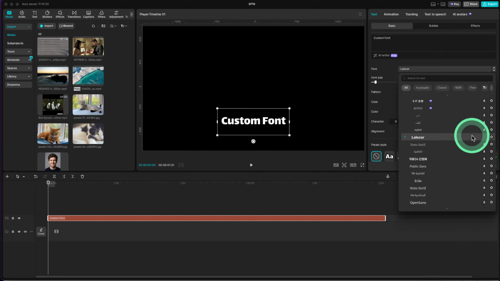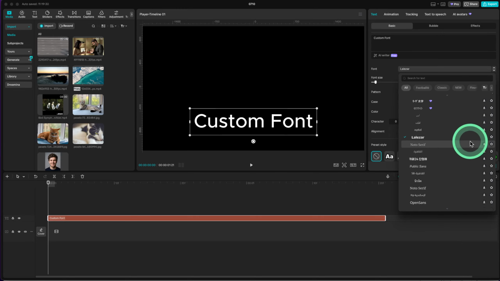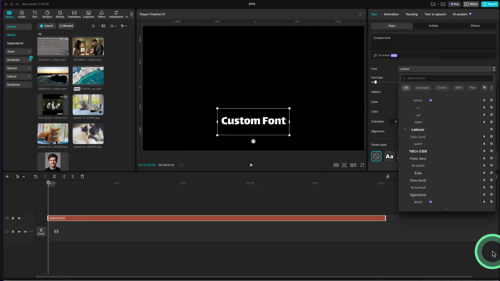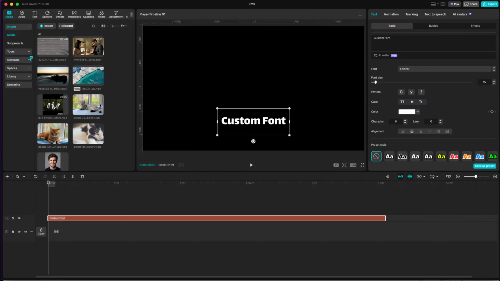Finally, let's quickly cover troubleshooting in case you run into any issues. If your new font doesn't appear in CapCut, first verify that the font file you downloaded isn't corrupted. You can try re-downloading and reinstalling the font if needed. Also confirm that you fully restarted CapCut after installing the font, as skipping this step can prevent the software from recognizing new fonts. And there you have it.